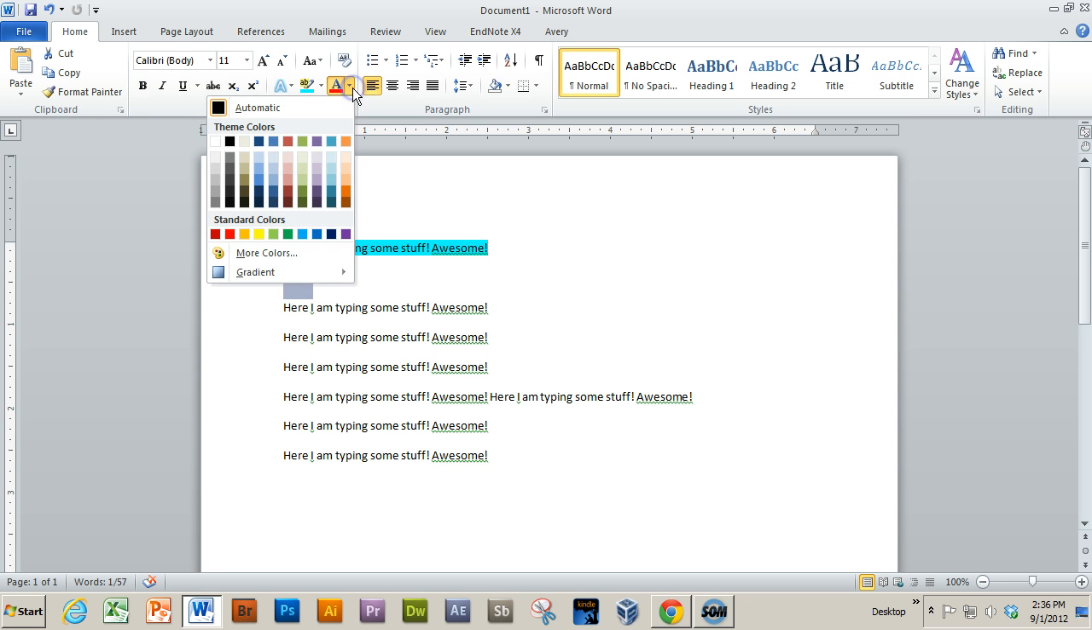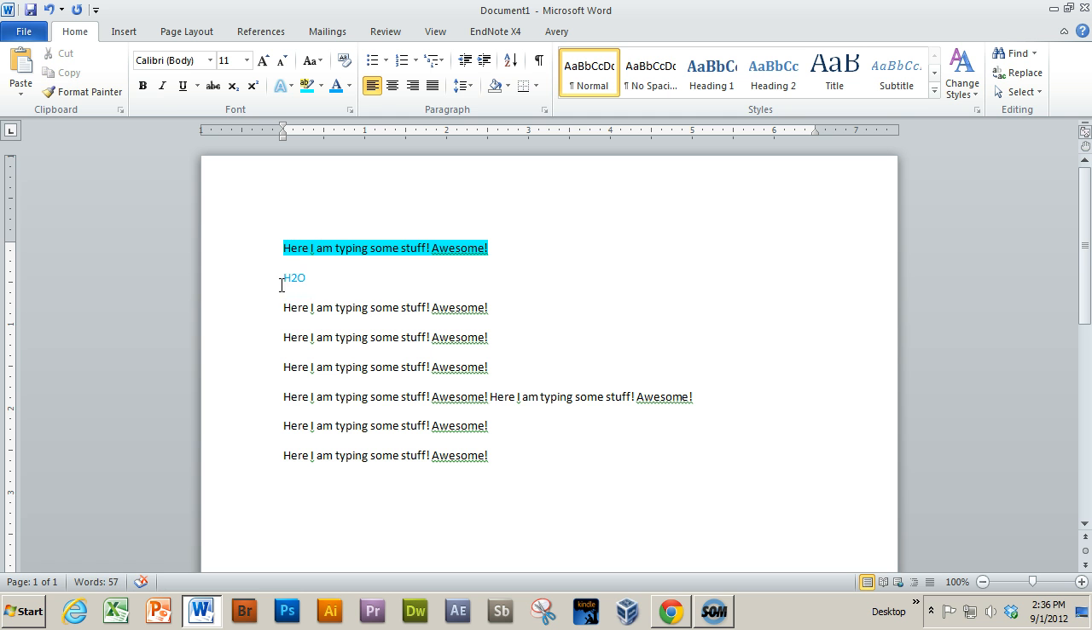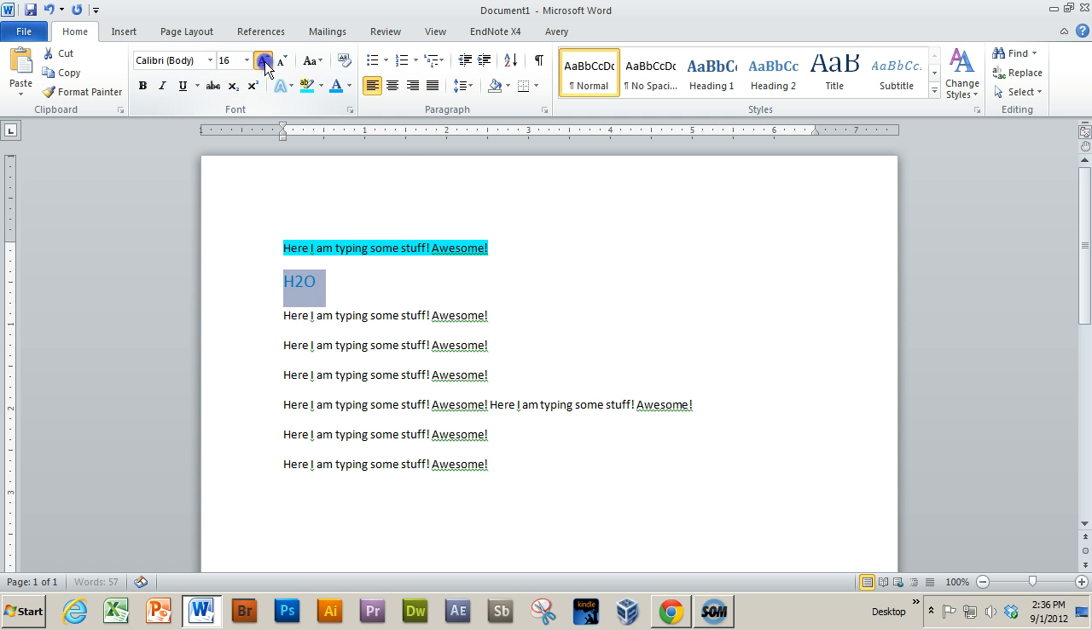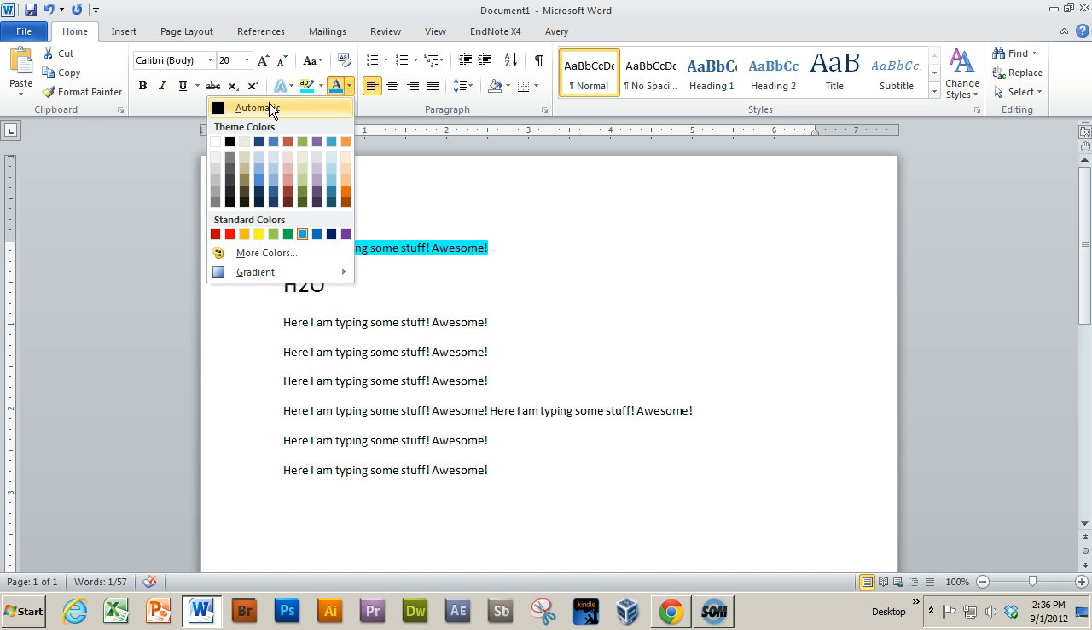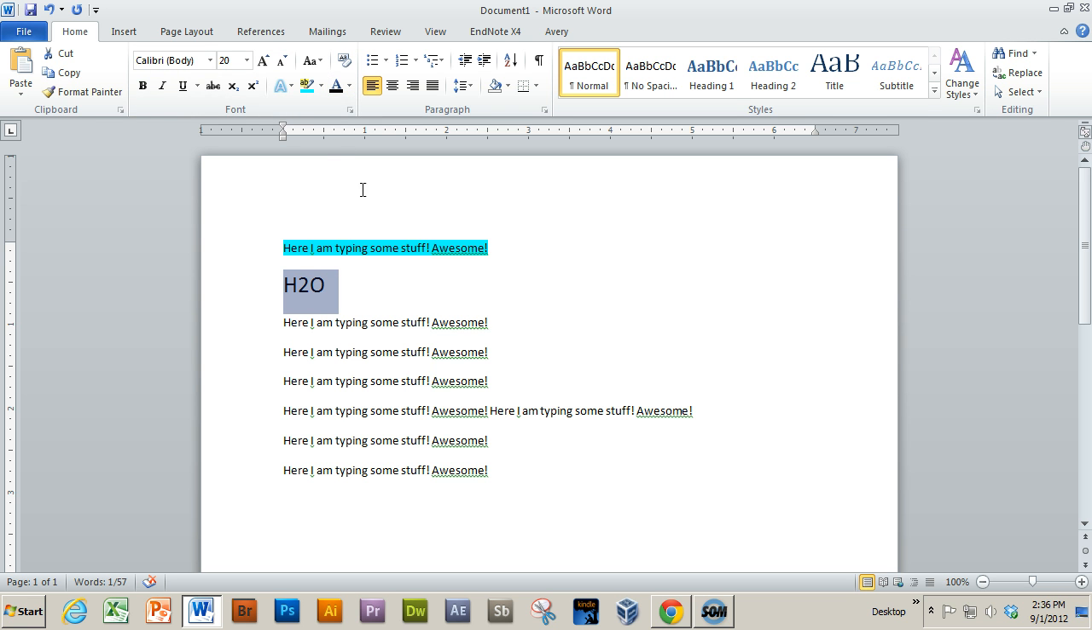But I can just click down that drop down arrow, change it to say a blue color, and now I've changed H2O to blue. I'll increase the font size a lot so you can see that it's changed to blue. You can always change it back to the default color by hitting automatic, etc. So that's using our font group and our clipboard group in Word, and we can cover more in another lesson.